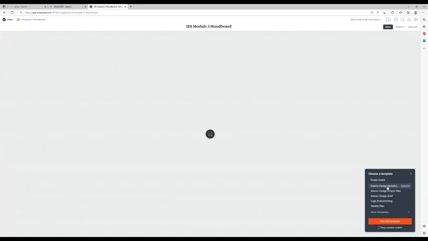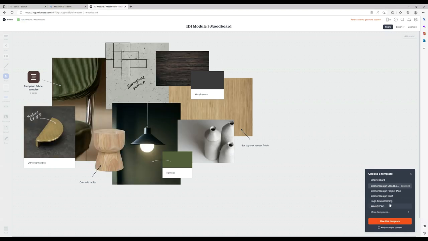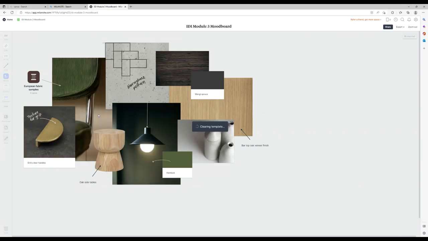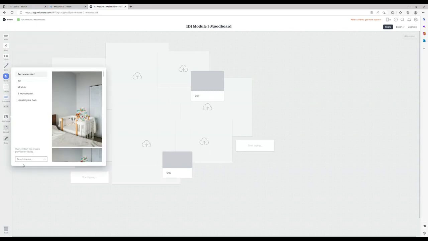So let's select that. And as you can see, there are other templates there. All right, so use this template, and this is quite beautiful. It's got this amazing template made up like this. Okay, so now we can add stuff to the board, where we can go to add image, and we can search images.